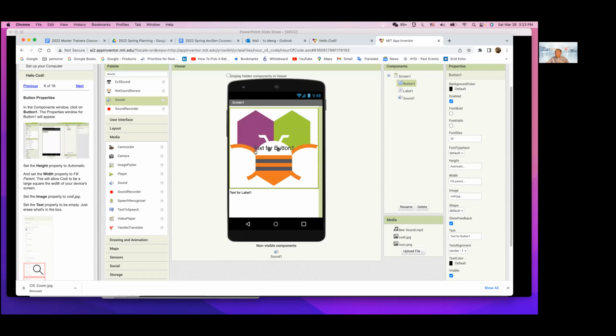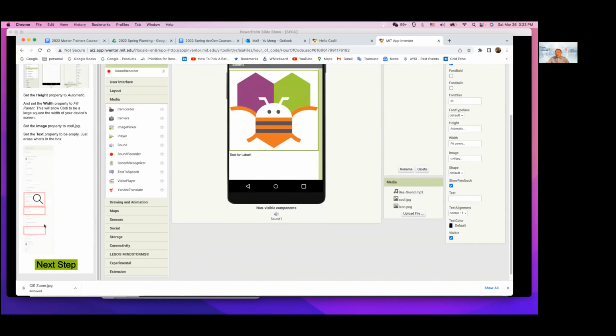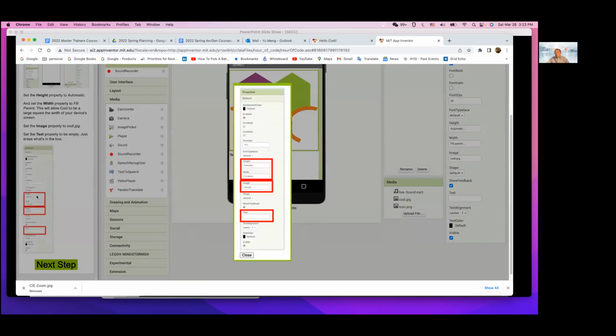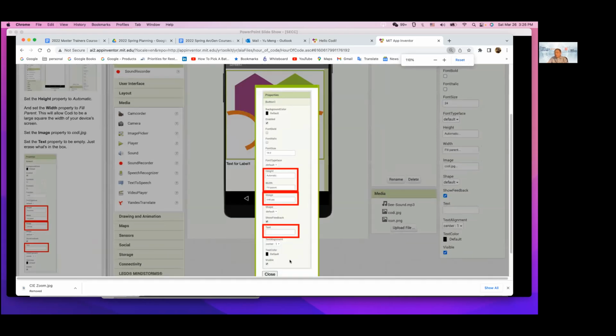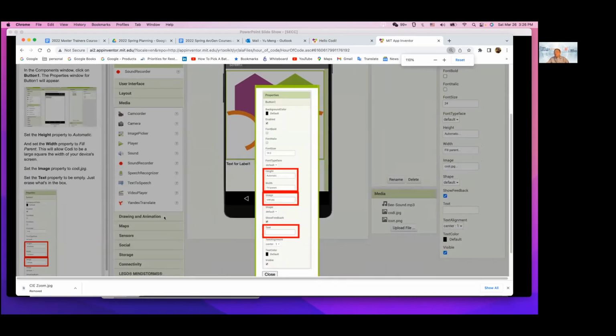Choose Cody.jpg. Oh, that looks good. And also we probably want to delete this text. Look at here, the text. If we leave it here, by default it's the text for Button1. That doesn't make sense. Let's just remove everything. Leave it blank. Look at here, this is blank, right? Okay, so I think we're done with this part. And yeah, look at here, exactly, we did what they wanted us to do.